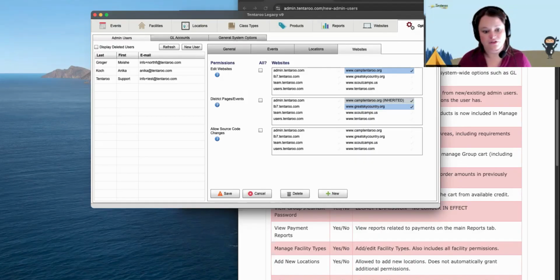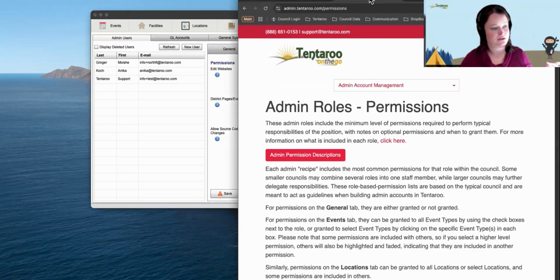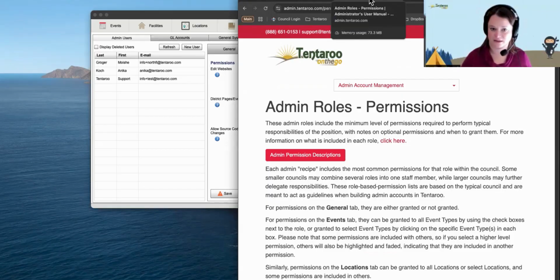All right, now that we've gone through each of the various permissions available, I'd like to talk more about knowing which permission to add to each admin based on what they do for the council. I have a page on our admin manual that describes the permissions needed for various common roles at councils and camps.